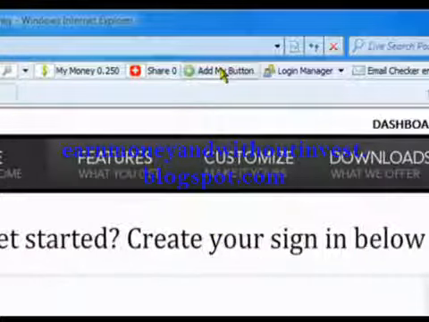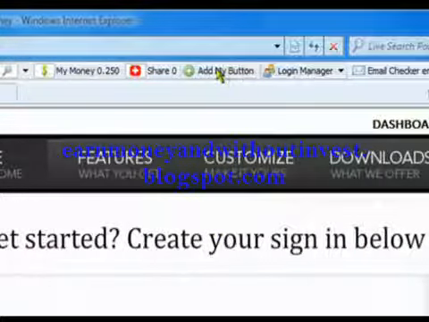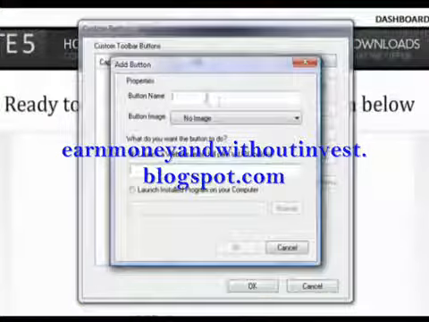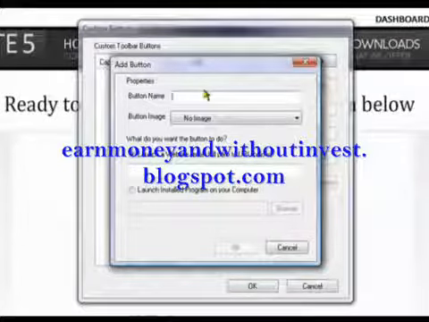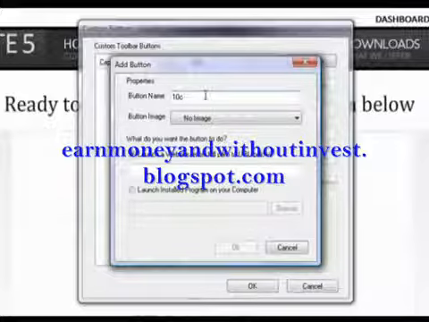The ads button makes it so that you can add any customized icons to your toolbar that you want. For example, when I click the ads button, here I click add item, and now I type in whatever I want to call this icon. Let's see, which would represent 10-cent ads.